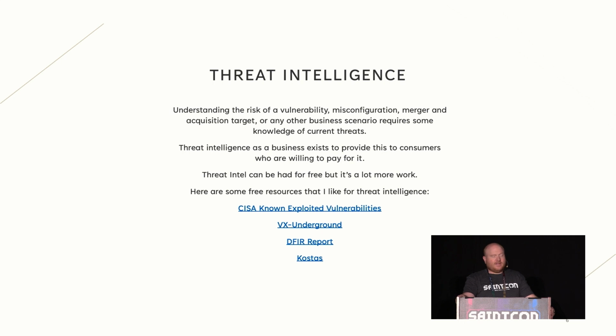And the DFIR Report. Has anyone ever heard of the DFIR Report? If not, you should go there like immediately. Sorry, I had to see if there are any hands. You should go to the DFIR Report immediately. It's a fantastic resource. Open source threat intelligence is fantastic.